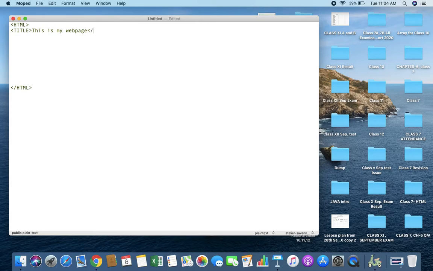Using slash title. And one thing you need to remember, see, I'm using these tags in capital letters, but it is not necessary. You can write these letters all small, or in mixed case, no harm, it will still work. But for simplicity and just to make you understand, I'm using capital letters, but it is not compulsory. Yes, so this is my title. So this is my web page, within the title tag open and close.